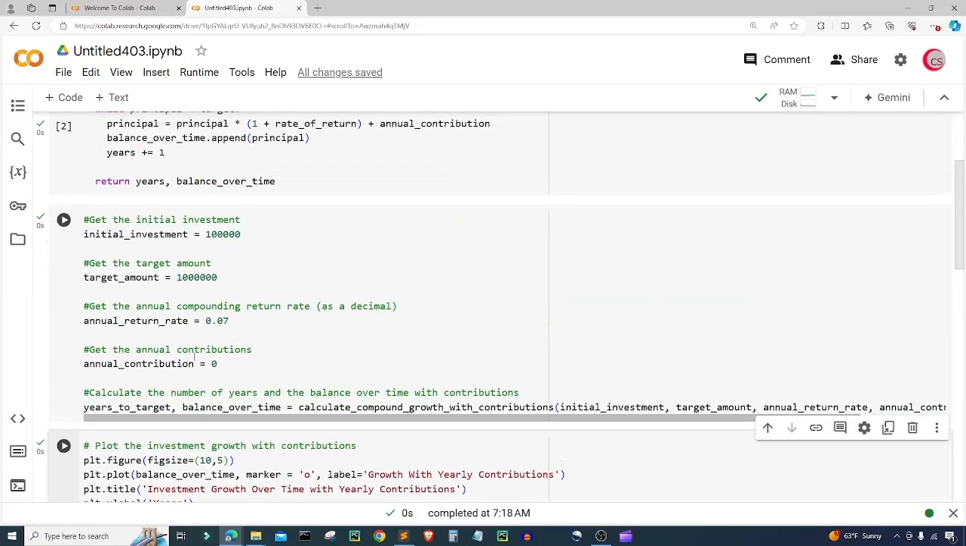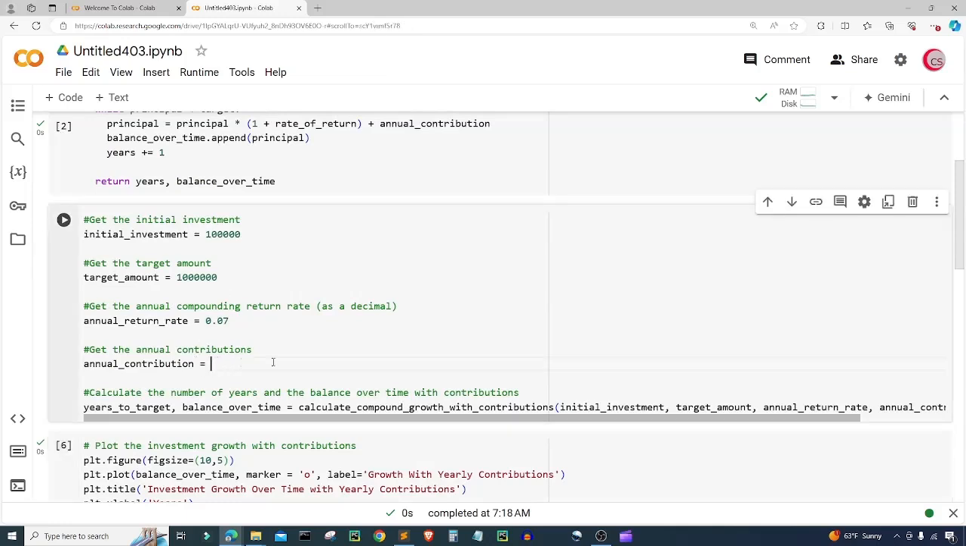All right, so let's go ahead and change some of these parameters. Let's actually add some contributions. So let's add an annual contribution of $10,000. So let's say that you want to contribute $10,000 to this portfolio that's giving an annual return rate of 7% on average. Actually, let's go ahead and increase that to 10%, right? So we're going to put 0.1 for 10%. The S&P 500 has returned about 10% on average, so I'm just going to put this to 0.1.